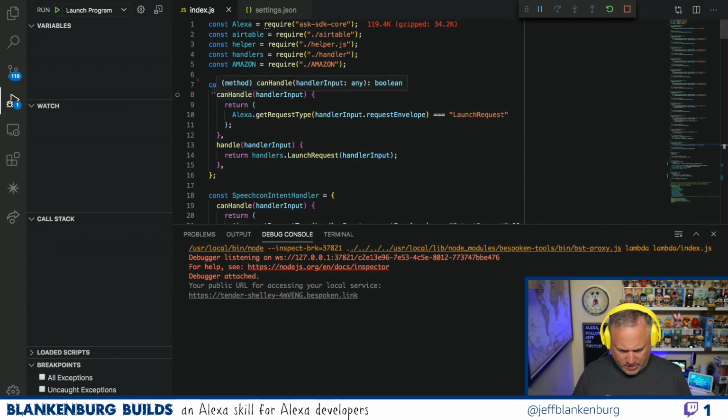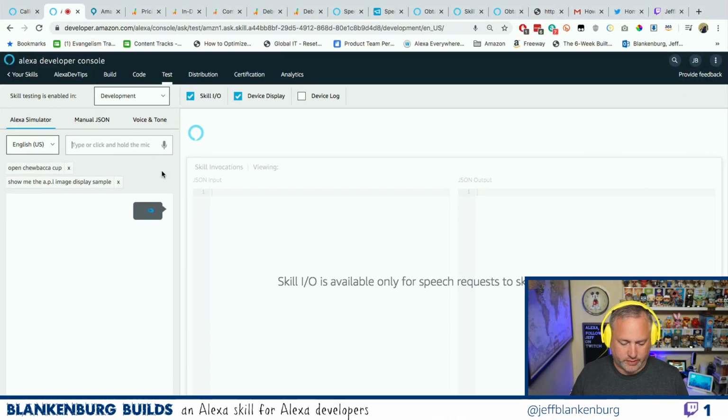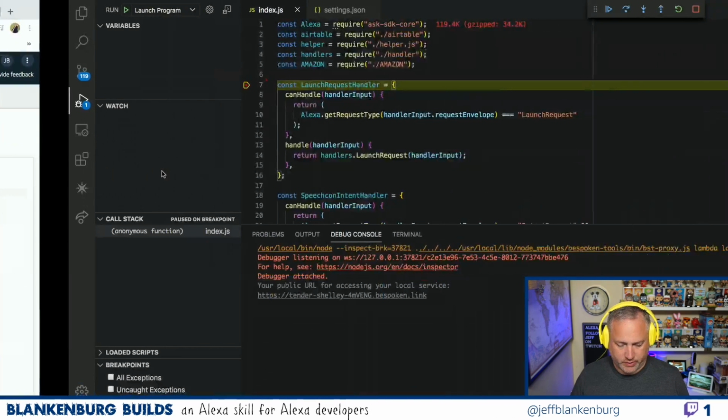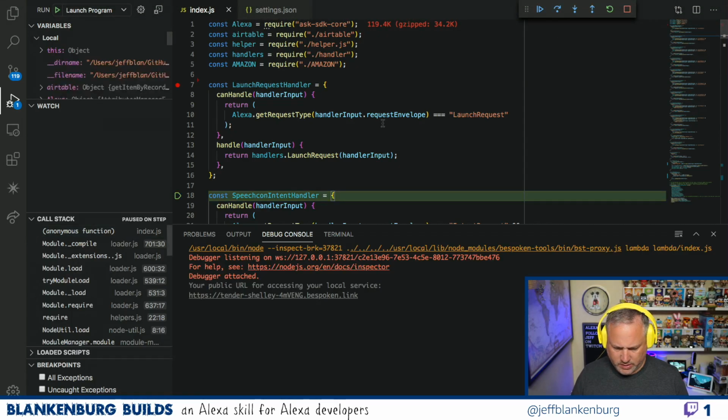Let's come into my launch request handler, and I'll just set a breakpoint right there. Let's just say open Chewbacca Cup, which is the temporary invocation name we're using. And you can see that over here we've hit our breakpoint, and I can see what's going on. So if I want to step through this a little bit, come on. Or I guess I stepped over.